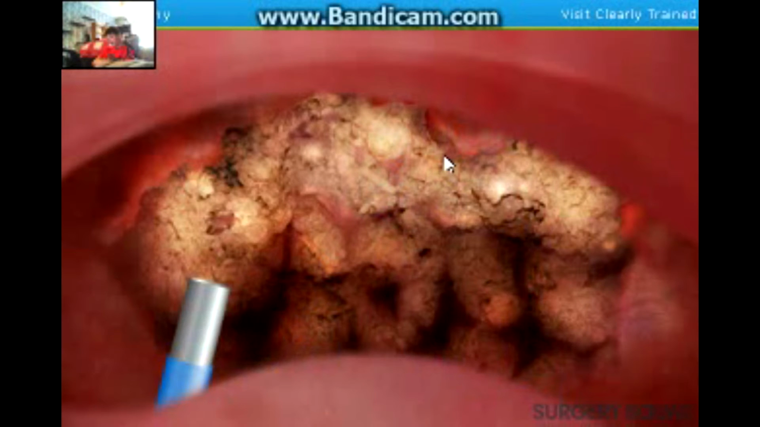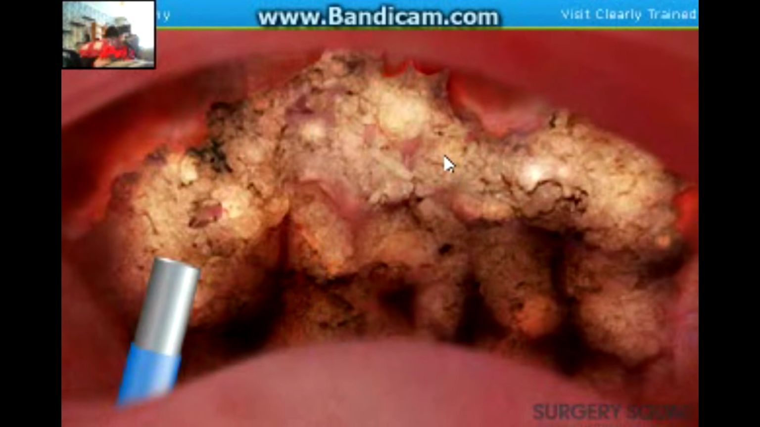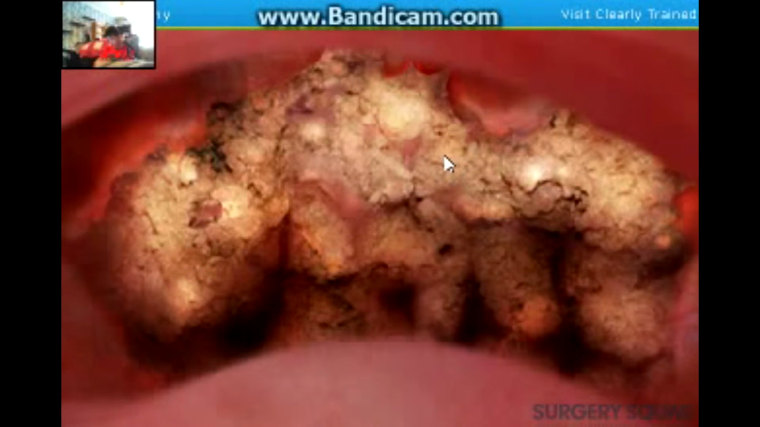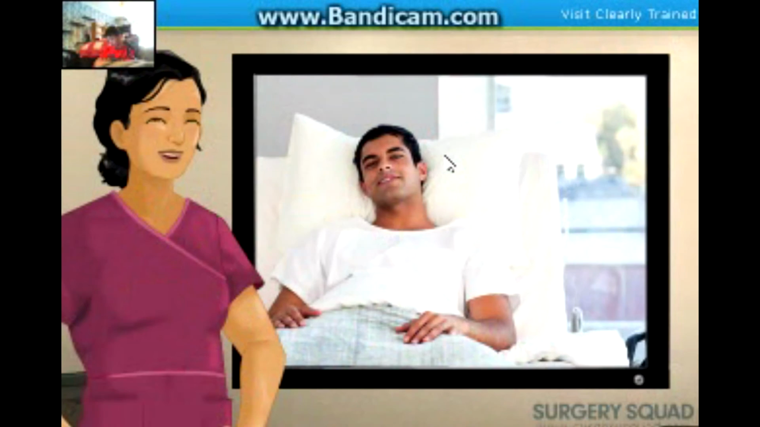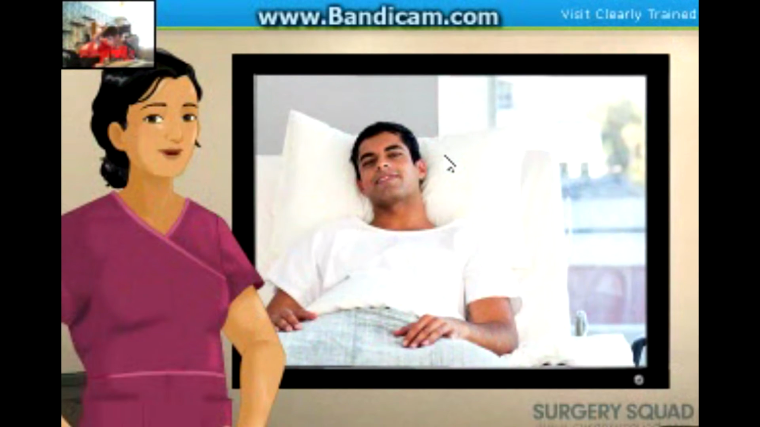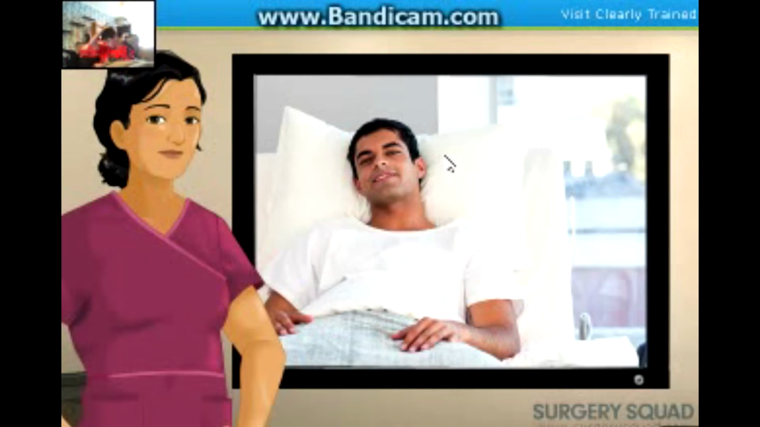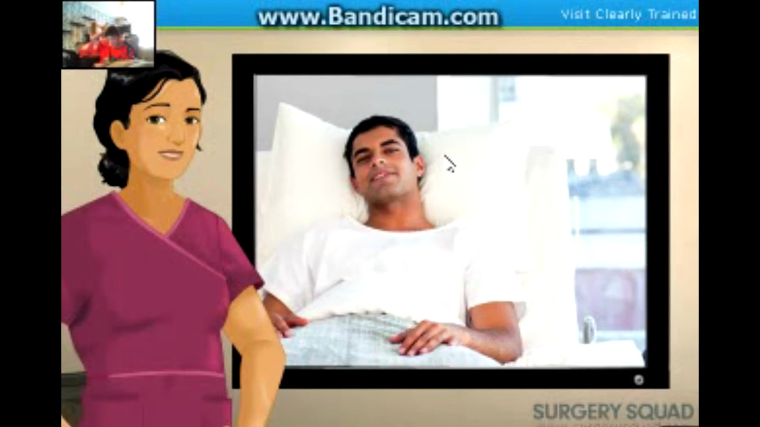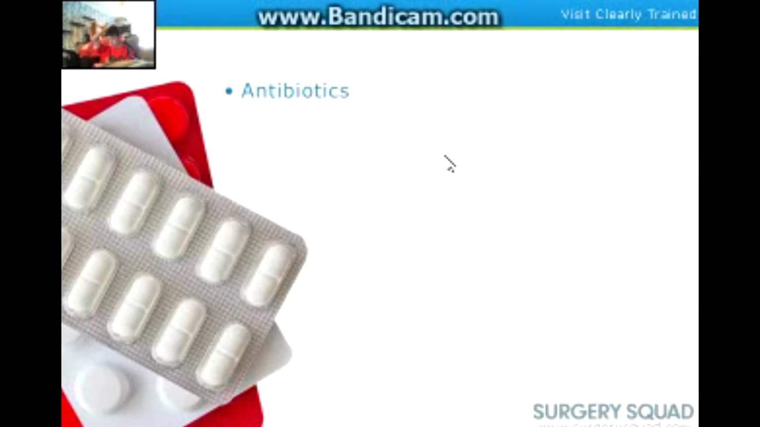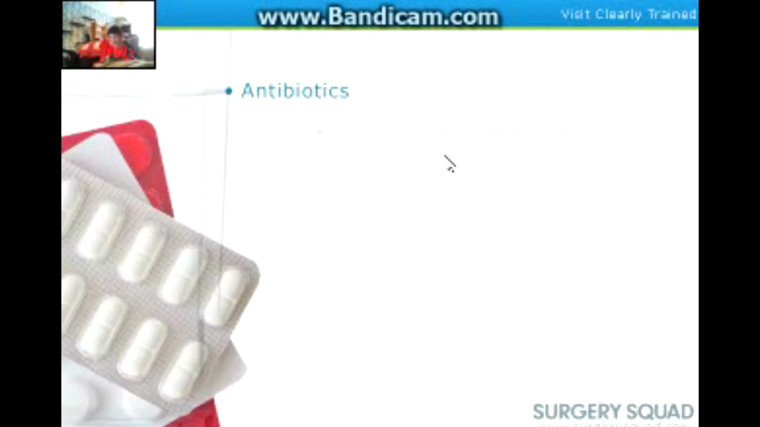Fantastic! The adenoids are gone. Now all we have to do is remove all of our equipment and get our patient to recovery. Our patient is in recovery, and he'll be able to go home in a few hours once he can breathe easily, cough, and swallow. We'll prescribe some antibiotics, and once he gets home, he needs to drink plenty of water to keep hydrated.